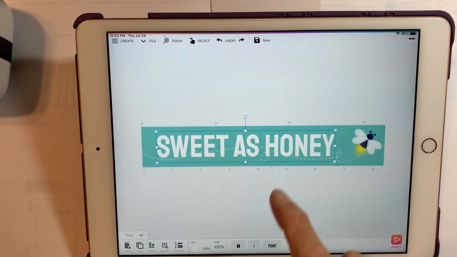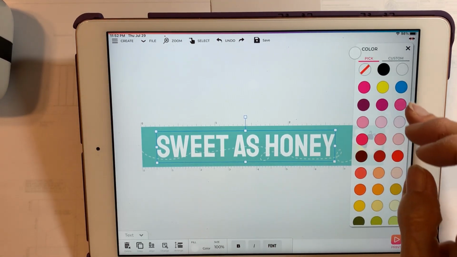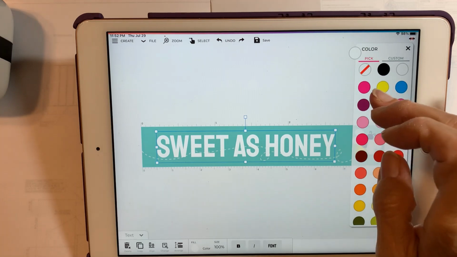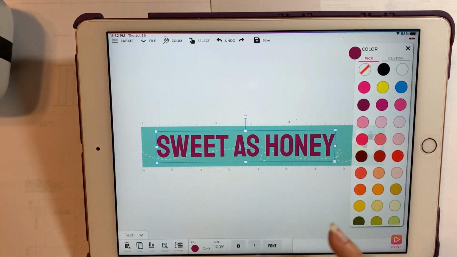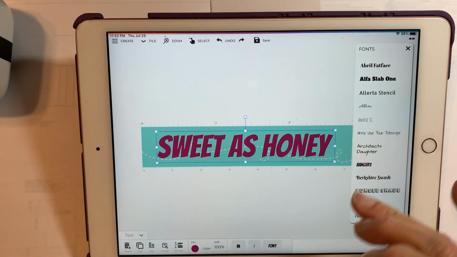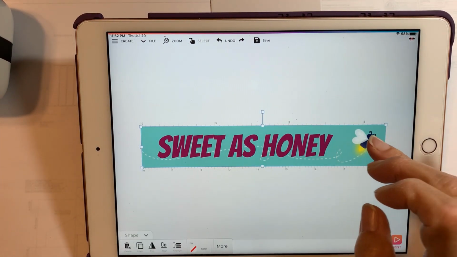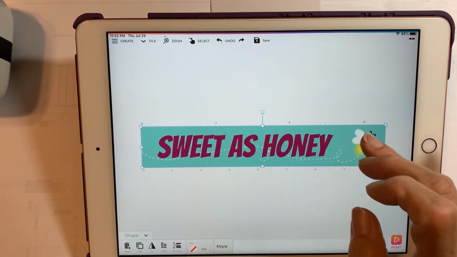It lets me change the font, the color, and I can change the type of font, but it doesn't let me change this.